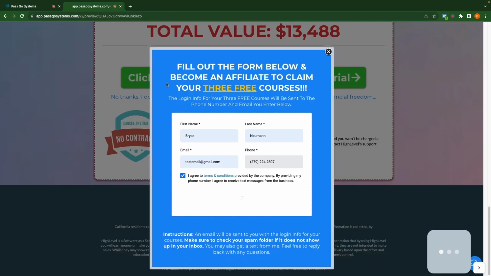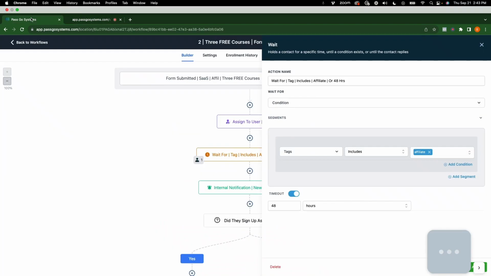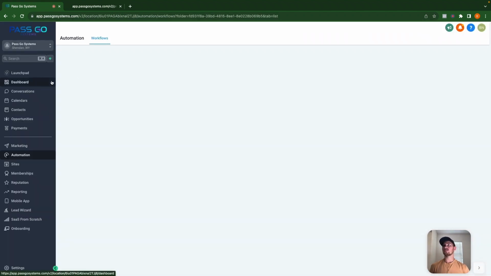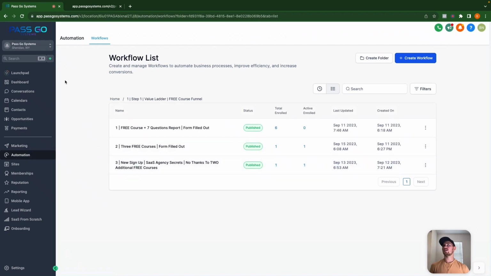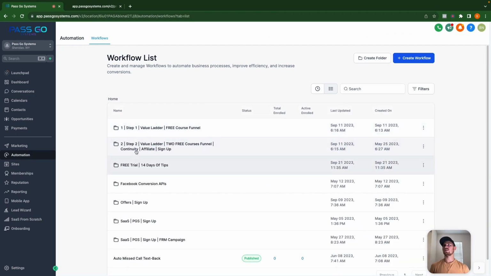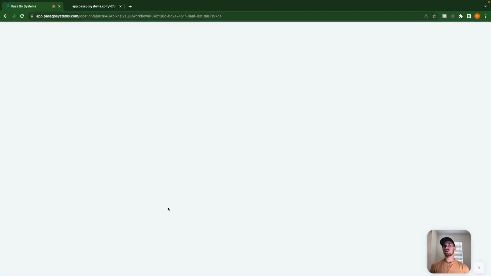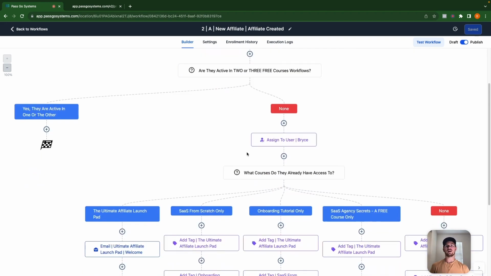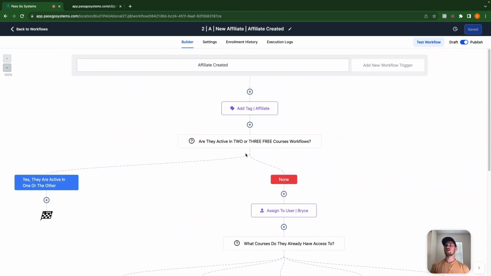So you saw how it brought me to, I exited out of it, but you saw how it brought me to my affiliate sign up page. As soon as someone signs up as my affiliate, let me just show you. It's going to be in here, new affiliate created. As soon as an affiliate is created, then it's going to add that tag, which is affiliate. And then there's a ton of other stuff that happens that I'll go through here shortly. But the very first thing that happens before anything else is it tags affiliate.